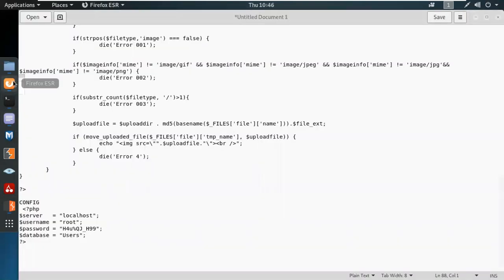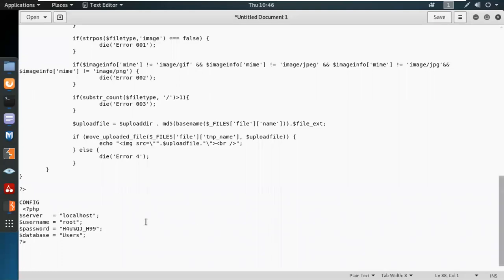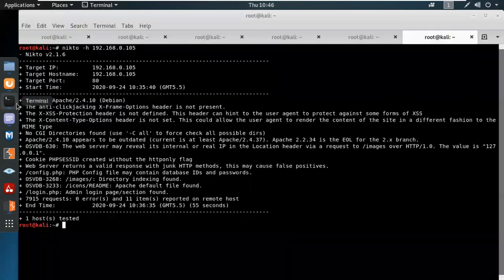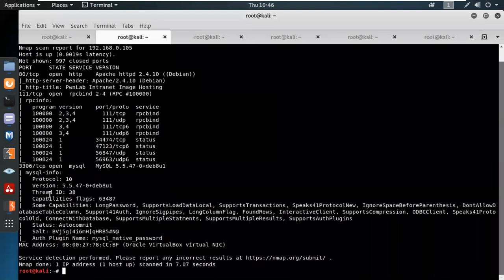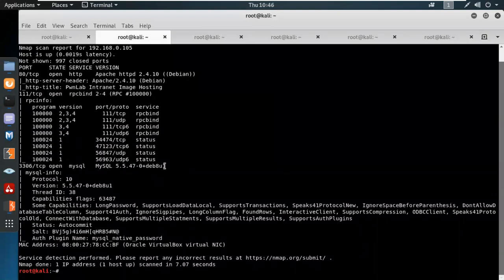So over here we find the LFI vulnerability, where config.php contains a database query. And over here we have the username and the password. So this was the local server credentials to get access to the MySQL server. Sometimes we get some database credentials over there. So what we're going to do is get access to the MySQL server.